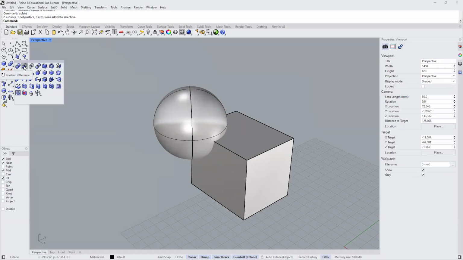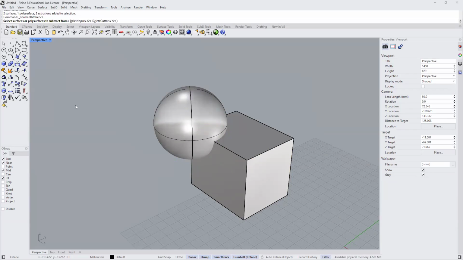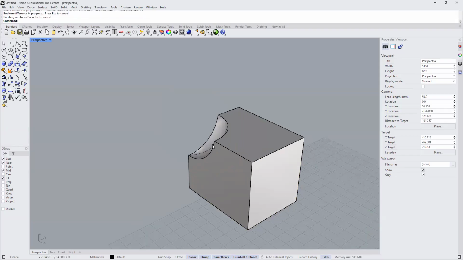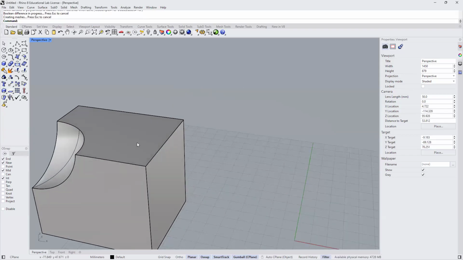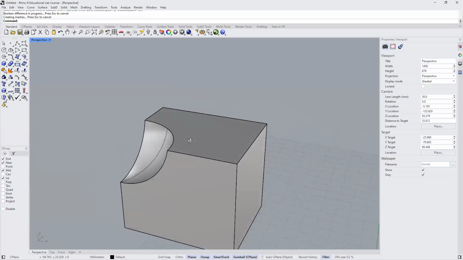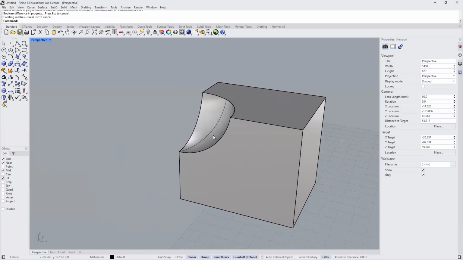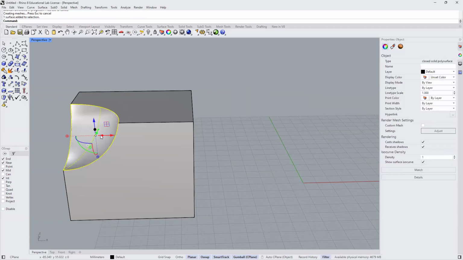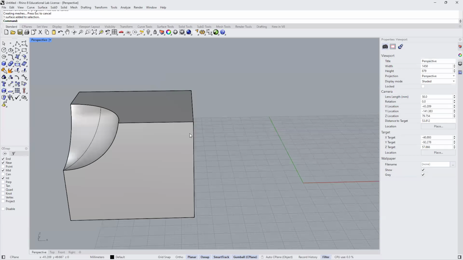So I click on Boolean difference, and it says select surface to subtract from. So I'll select this surface because I want to subtract from it. I enter, and then I select this surface because that's the one that I would like to subtract, and I enter. And this is the result that I have. And what's really nice here, it takes a little bit to pan over in orbit, apologies. What I have here is a really nice surface that's been left behind because I used that sphere. So it's a really nice way to generate that surface.